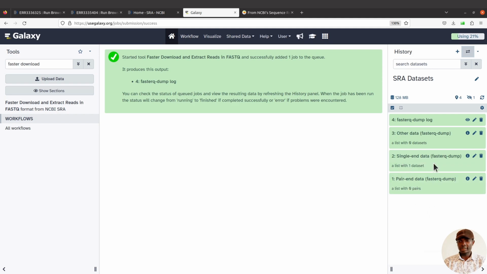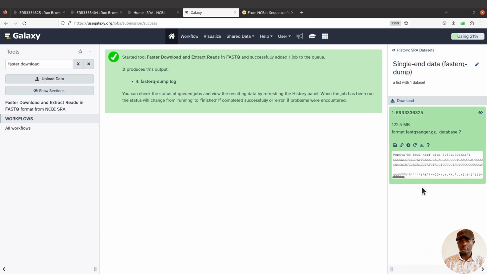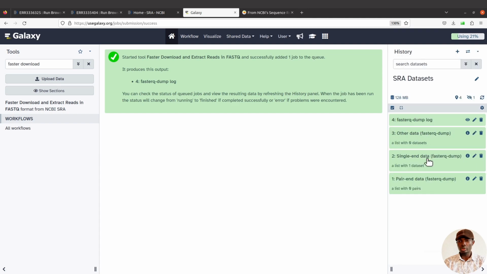Let's start with single end. If you just look at it, it says a list with one dataset. If you click it, you'll find the data itself here. You can still click it to look at some properties here. So this is FASTQ sanger.gz, database, etc. Anyway, the most important thing now is that we have the data imported for us. Let's go back to the main history. Because we are dealing with single end data, this one will be zero. It says a list with 0 pairs.